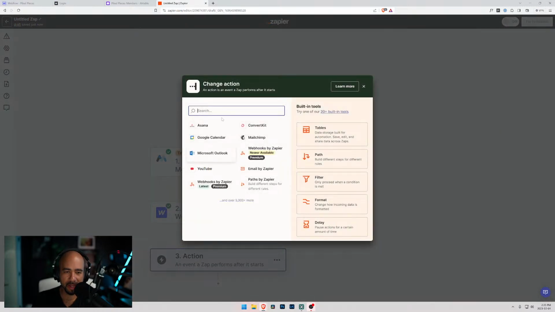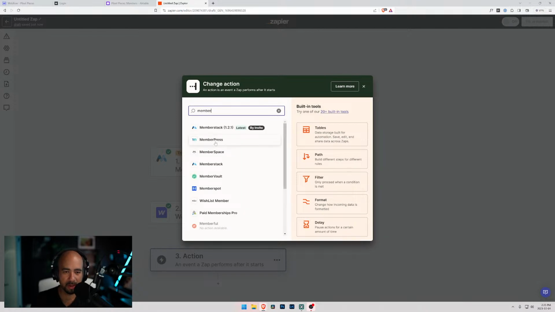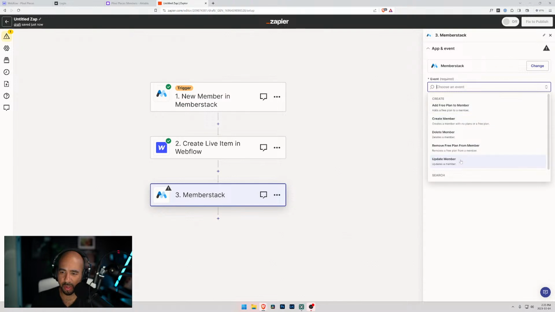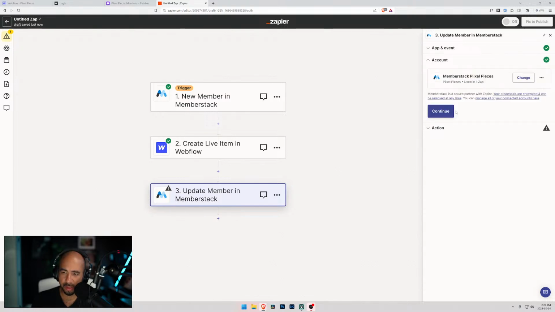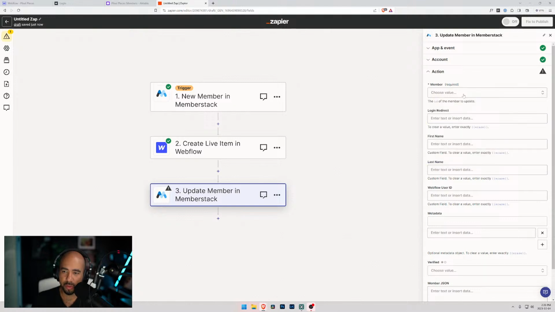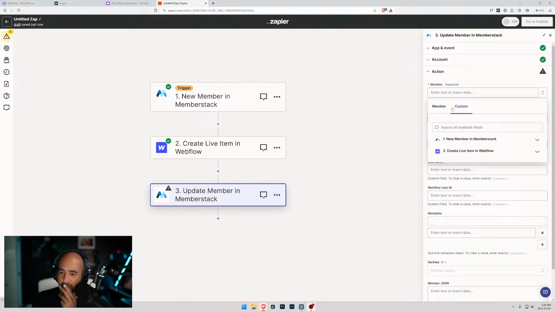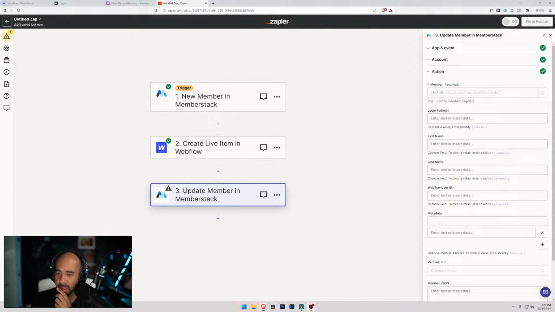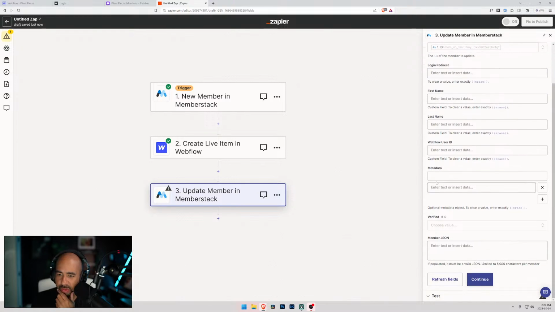So we created that. So let's go back now into Memberstack. And let's get the right one. Choose an event. We're going to update the member. Continue. Right, continue. And choose member. It's going to have to be this member, right, with this ID. So that's going to be the member. And we want to add this.